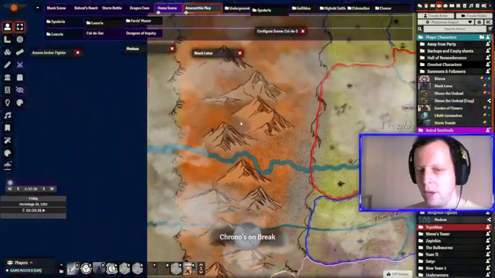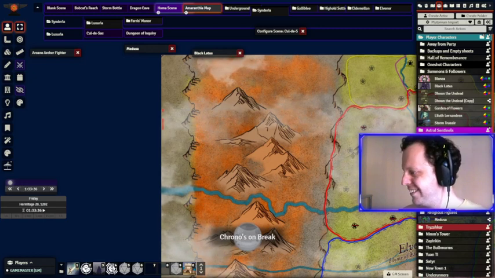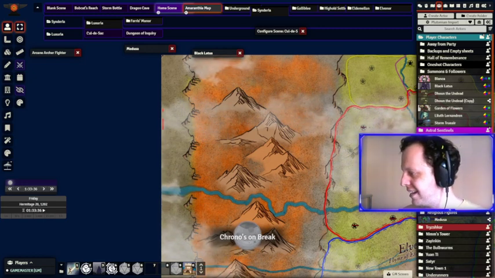I also have moths. Let me double check to make sure none of my players are here. Looks like none of my players are here. Okay, fantastic.